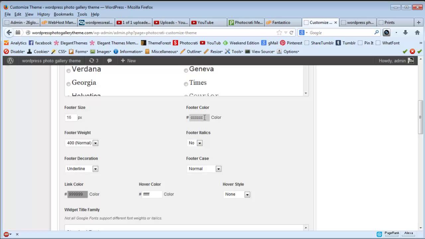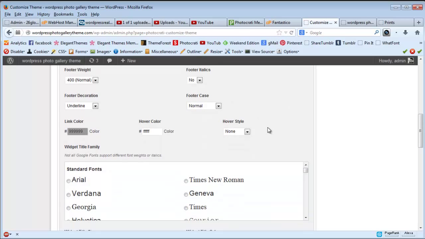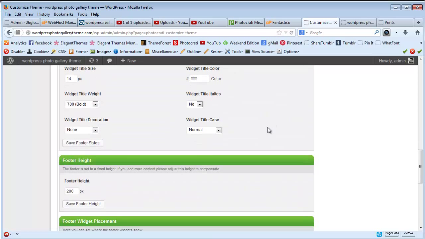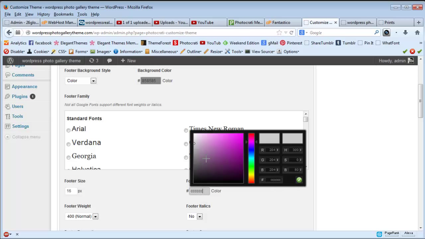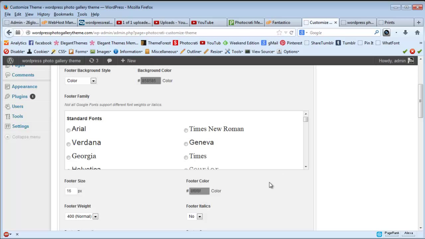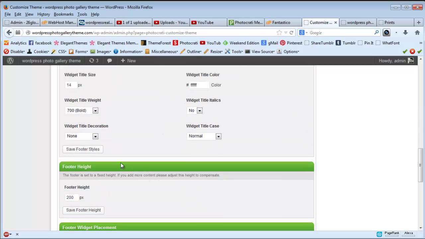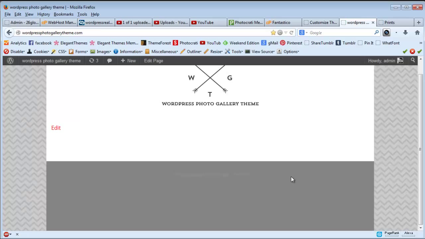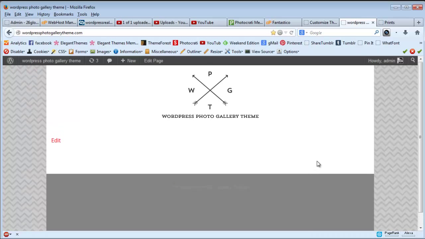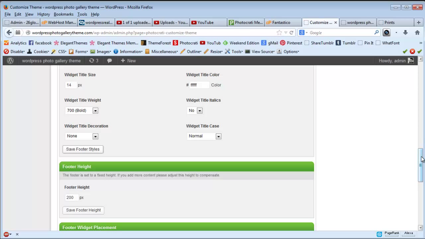Footer color, link color. Well, I'm not seeing where to change that text. I'll just make the background a little bit darker so that text pops out a little better. Of course, I'm trying to go over this fast, but you'll be able to take your time with it once you own the theme. So it's not the best, but you get the idea. You can change that to however you want. Let's get back to the other options.